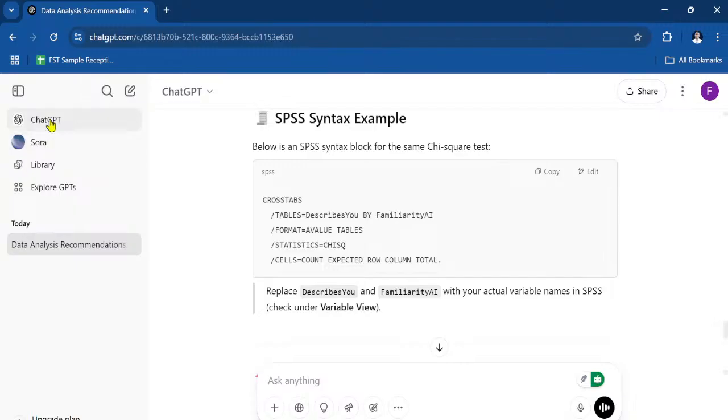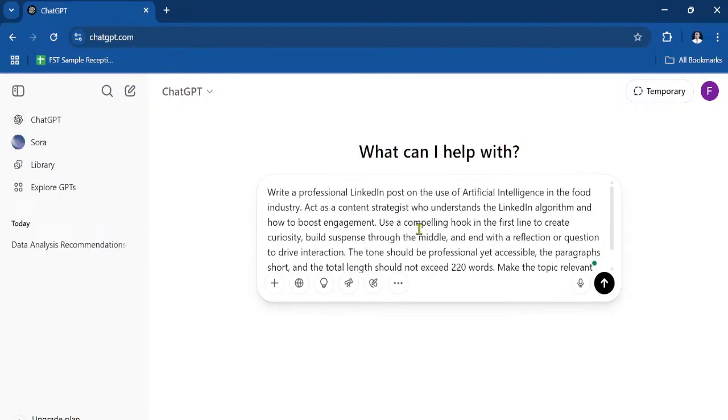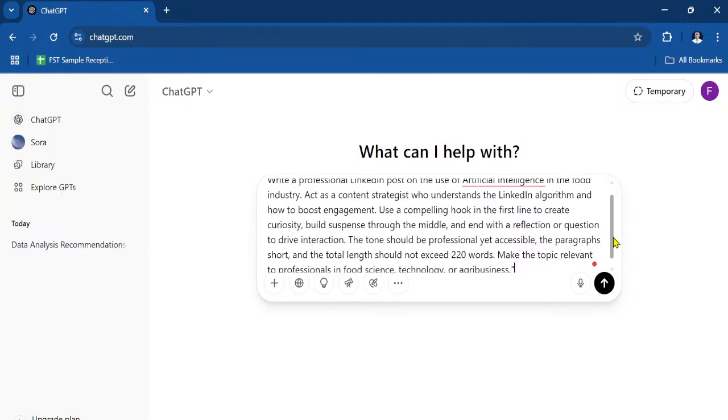Because I've used this chat for data analysis, I'm going to start a new chat. So I'll click here, start a new chat. And here's my prompt. Write a professional LinkedIn post on the use of artificial intelligence in the food industry. Act as a content strategist, someone who is just posting content on social media, who understands the algorithm of LinkedIn and how to boost engagement. Use a compelling hook in the first line to create curiosity, build suspense through the middle, and end with a reflection or question to drive interaction.